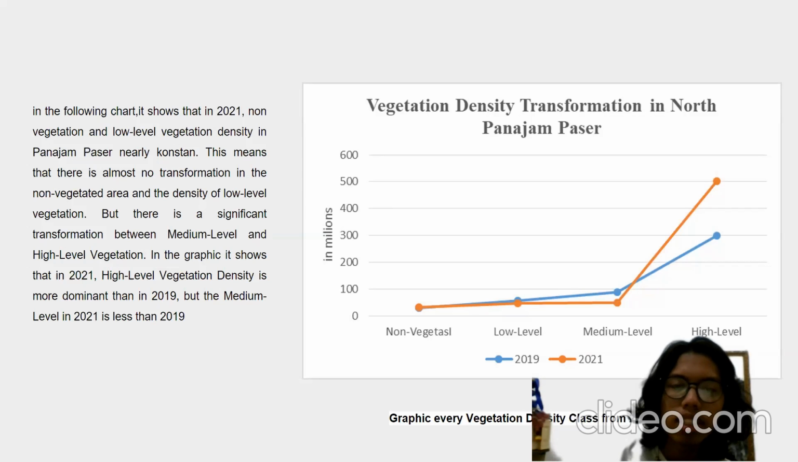Now, as we can see in the chart beside, there is no big transformation between medium level and high level. From the graphic, it is shown that in 2021, high level vegetation density is more dominant than in 2019. But the medium level in 2021 is less than in 2019. Besides that, there is almost no transformation in the non-vegetated area and the low-level vegetation density.